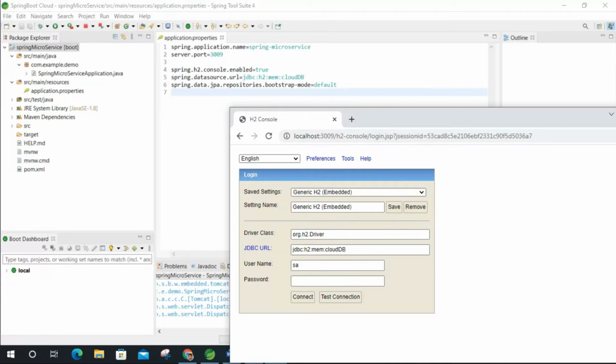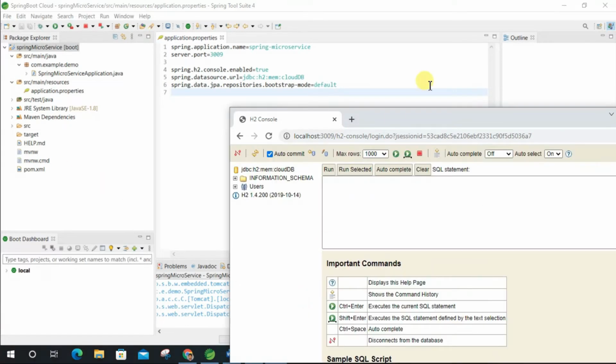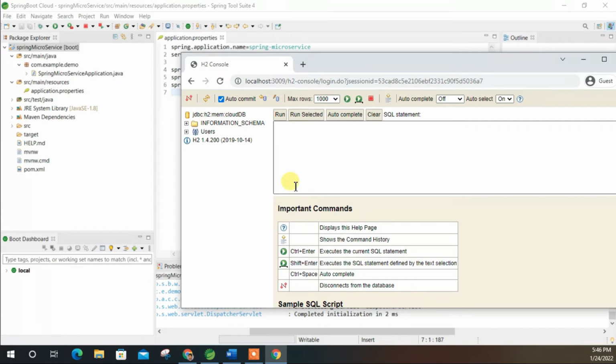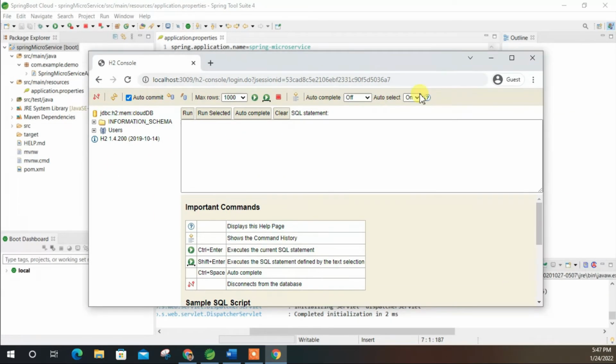Okay, then what we need to do, so it's in order. Let's connect. Okay, so when we connect, there are no tables or anything here, but it's working fine, right? So if it started fine, then our database connection is working fine.